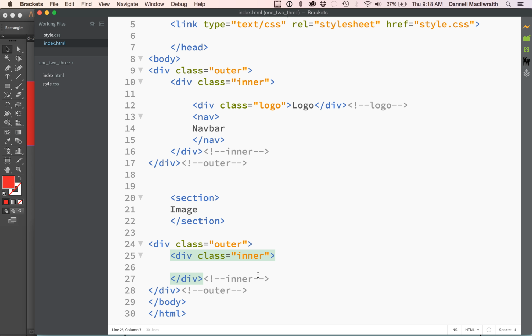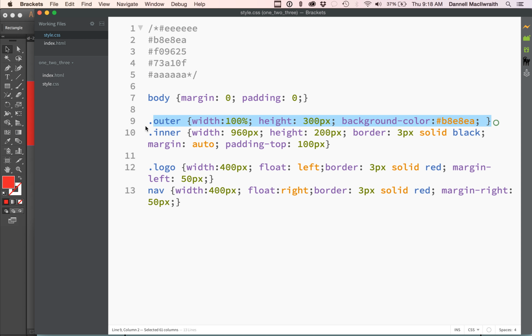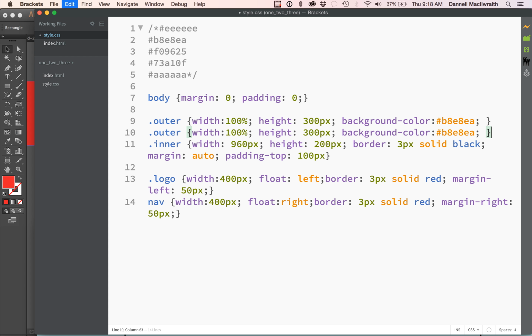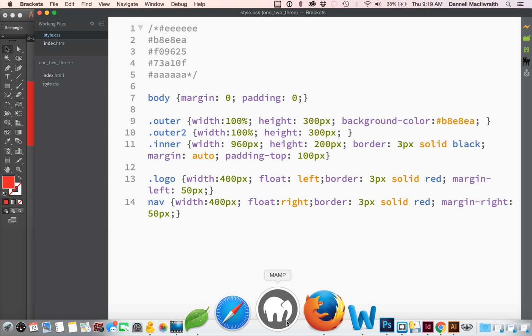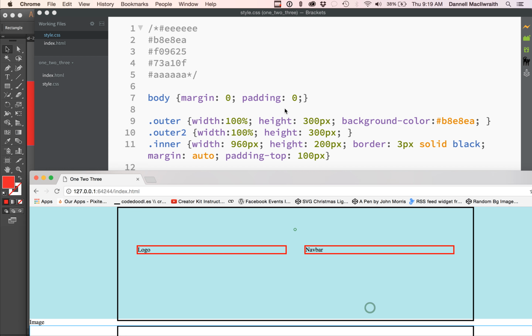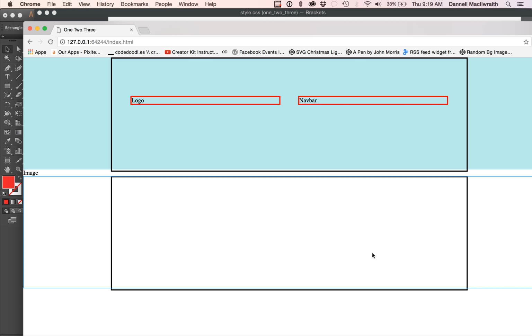So I could do that a couple ways. I could give this a different name, right? I could call this outer 2, come back to the top here and duplicate this and call it outer 2, so it's a different one, and then not have a background color on that version, which I think might be the easiest way to do things. Okay, so now we have that, and we have the inner in there, so things will stay centered.